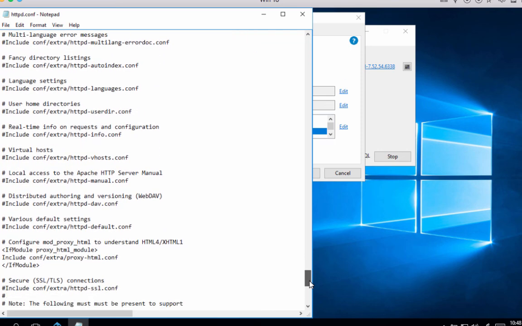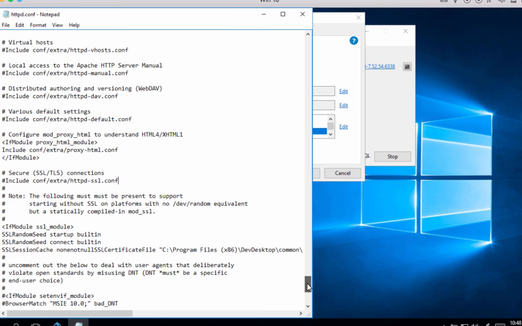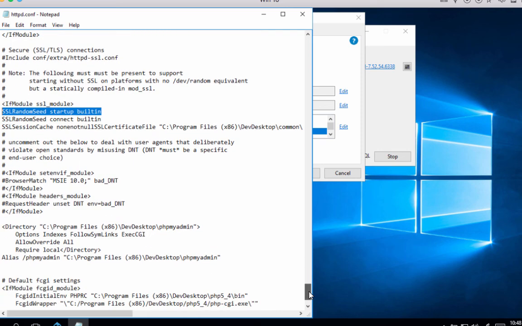Notice lots of things are actually commented out here. We're not using a proxy, so this doesn't matter to us, but if we needed to, then we could do that here. SSL is set up, but we're not going to be using it for now. Down here, we can see a little bit more.